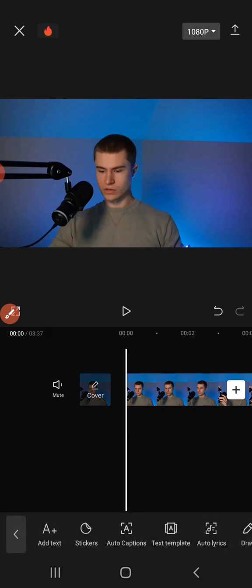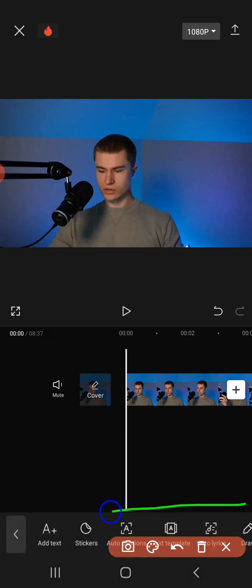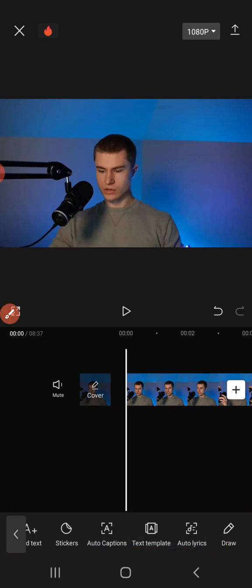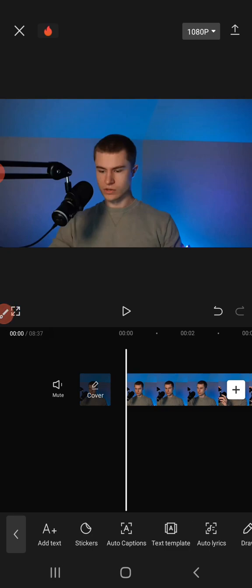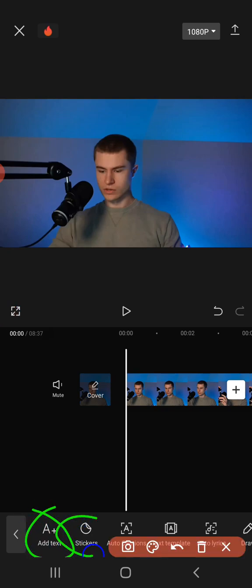So once you tap on it, you can see that it brought out several other options. If you scroll to your right, you can see all the options available. Each of these tools or functions has a particular effect it gives to your video.